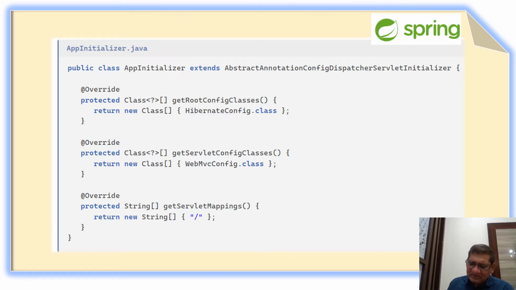Finally, the getServletMappings. The mappings that we want to declare, we need to write here.